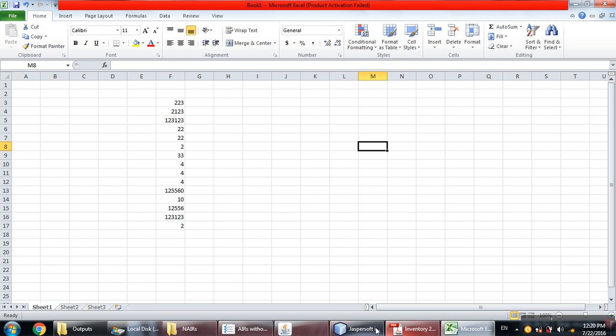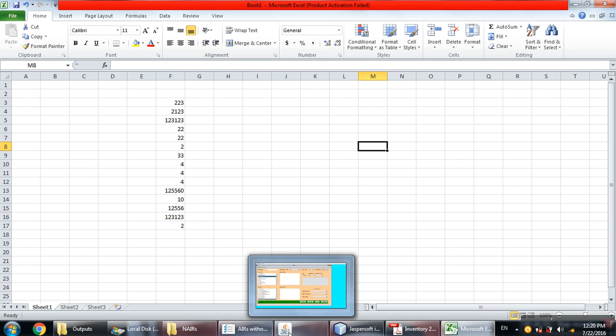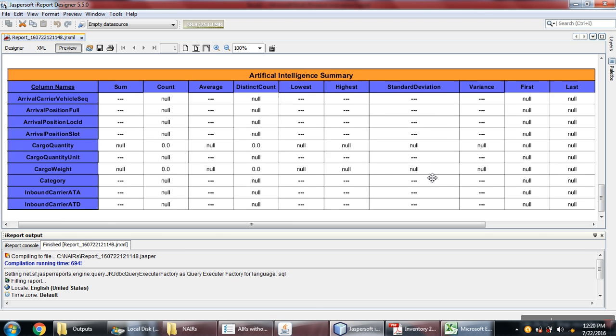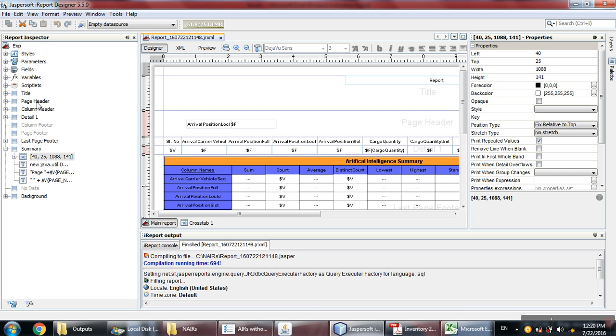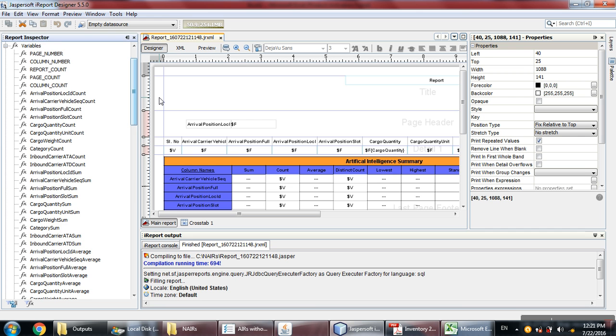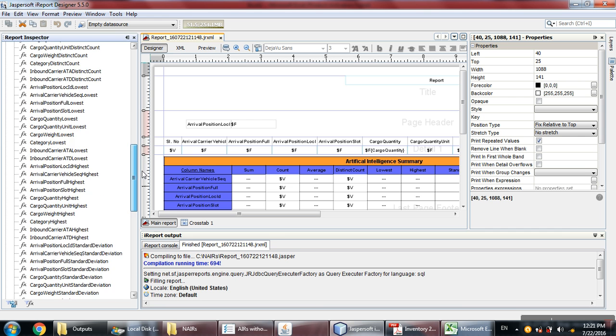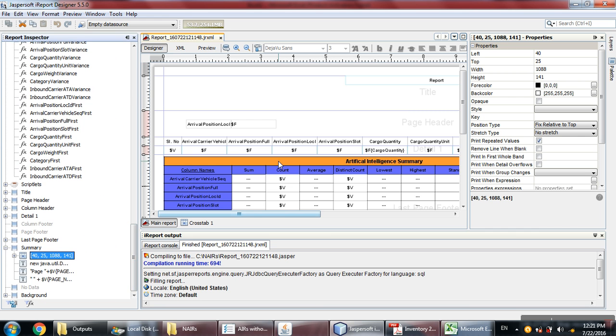In this artificial intelligence summary, you need not select all such kinds of formulas. All formulas are available here at the designer level. If you observe the variables, all formulas come into the picture. Like this, how many formulas can you create? N number of formulas you can create. There is no limit to this.